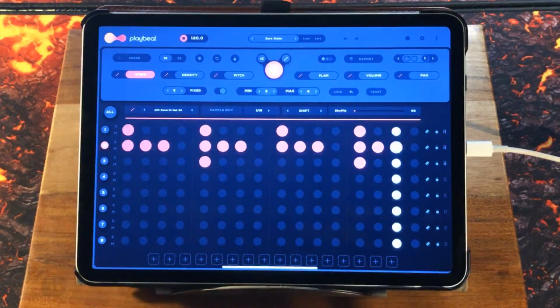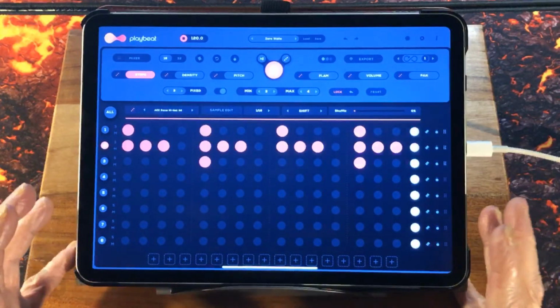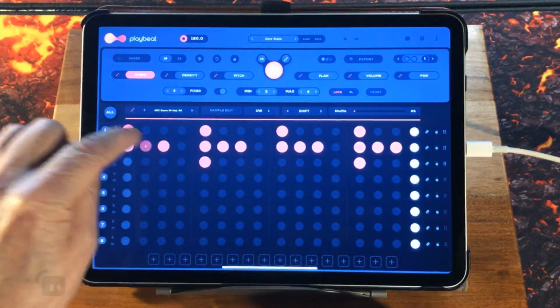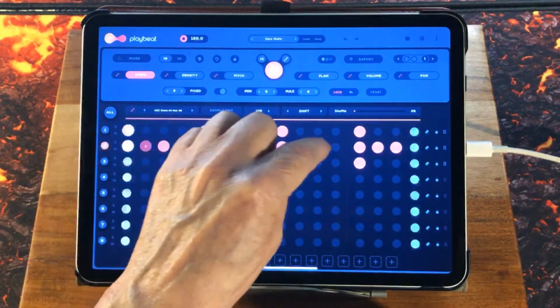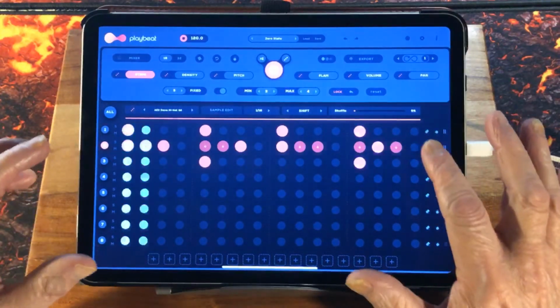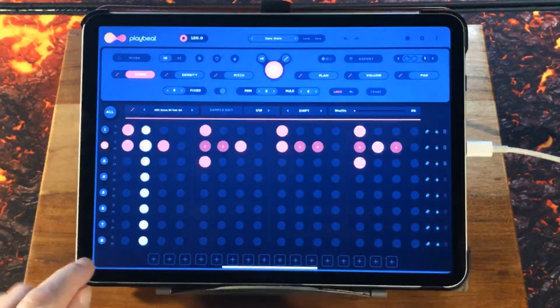And now I'm going to show you the lock feature. Okay, so if we turn lock on, what will happen is if any of these buttons we press now, they will lock. So even when I randomize the pattern, they will stay exactly the same.